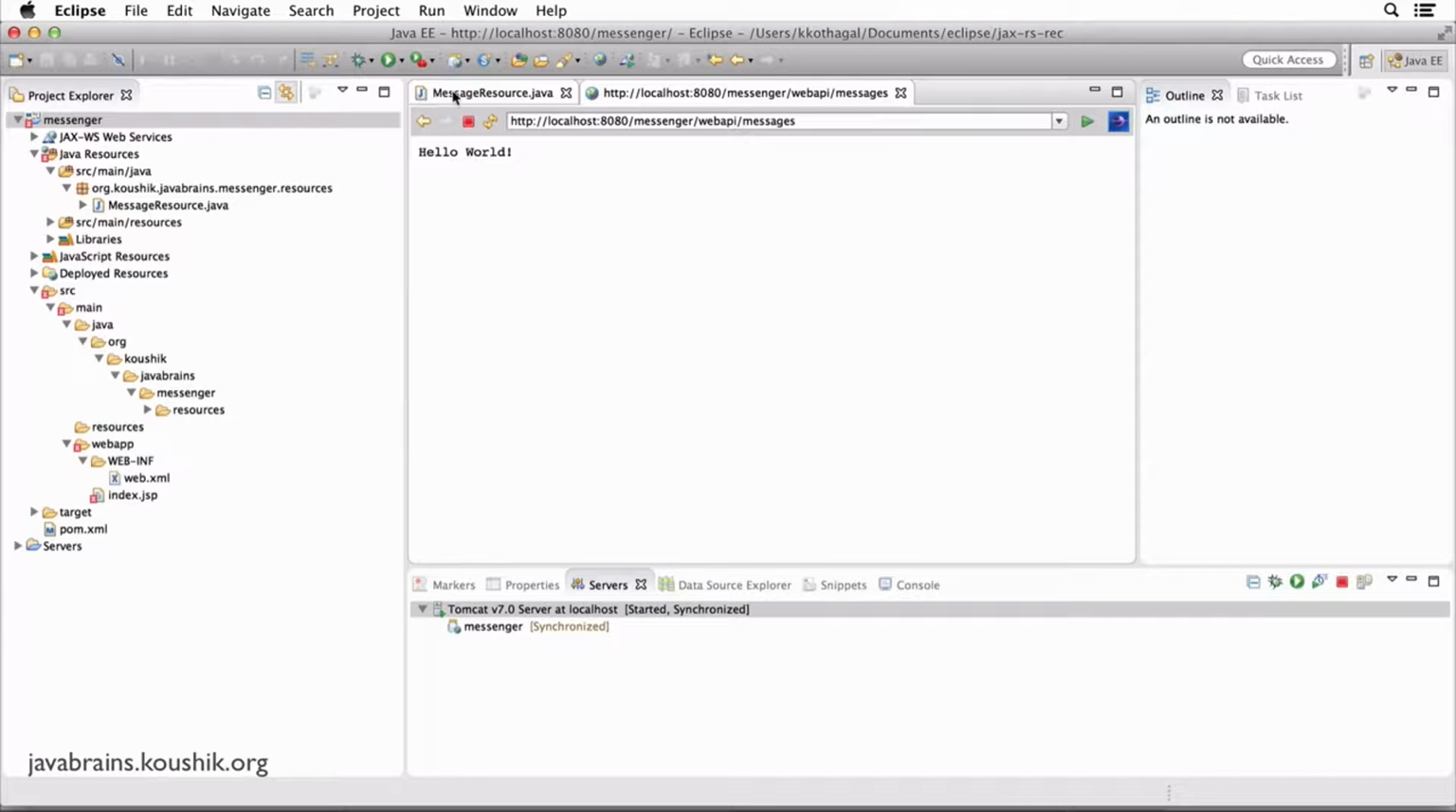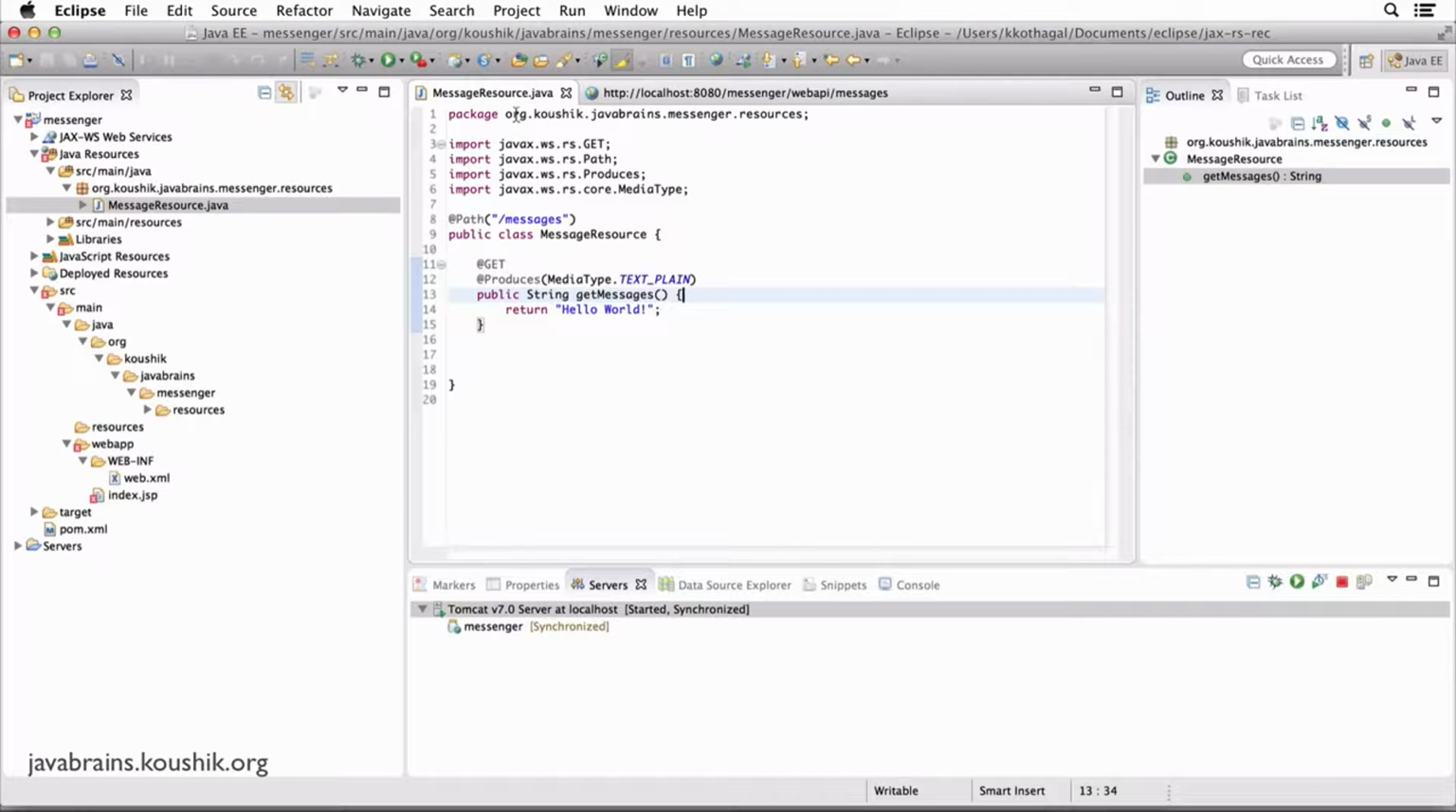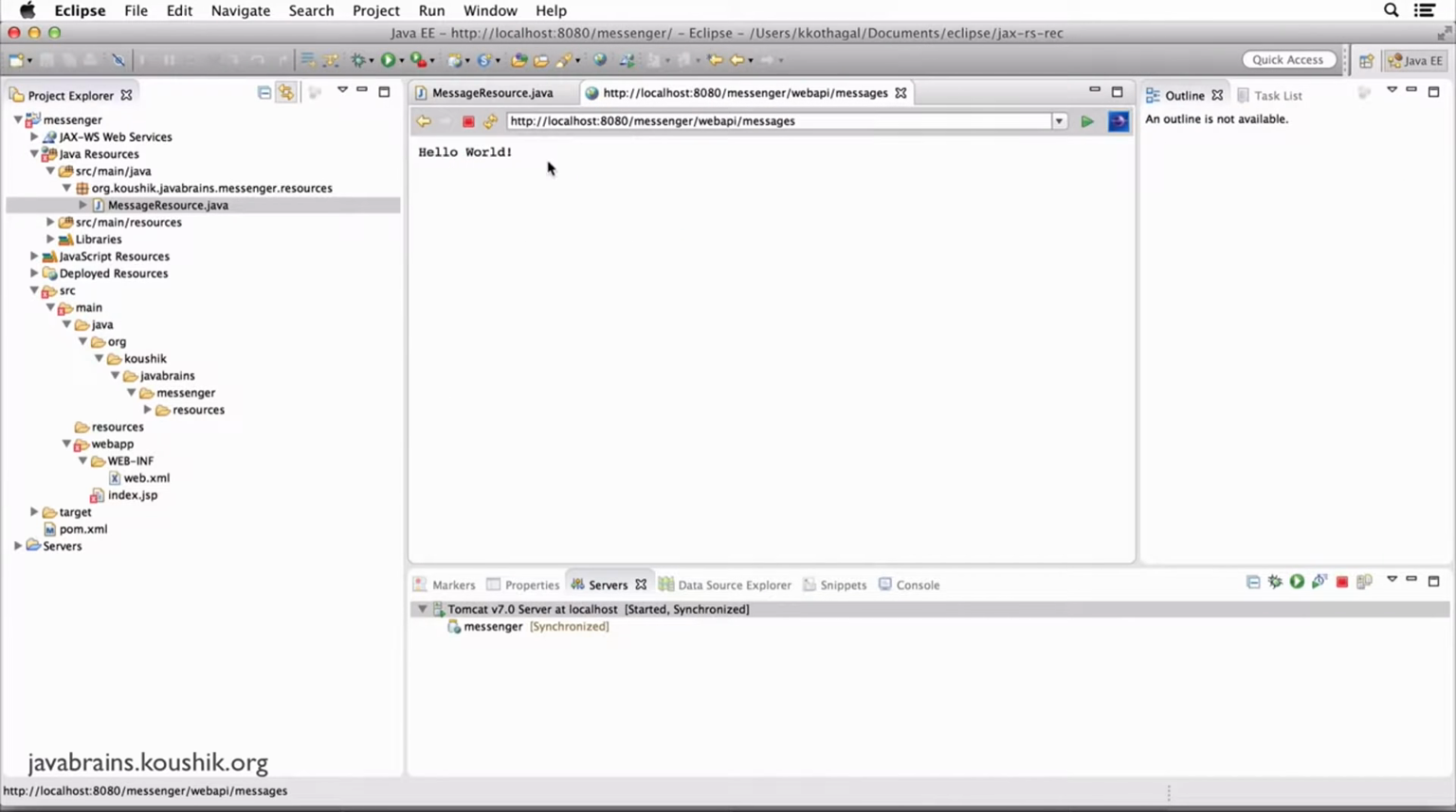So in the previous tutorial, we created a message resource handler, which mapped to /messages, and we returned hello world. This is a URL, a REST API URL, which returns hello world all the time. So this is a really lame REST API. We want to enhance this to return a list of messages. That's what we're going to do now.